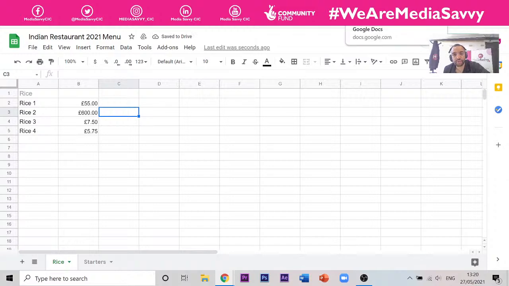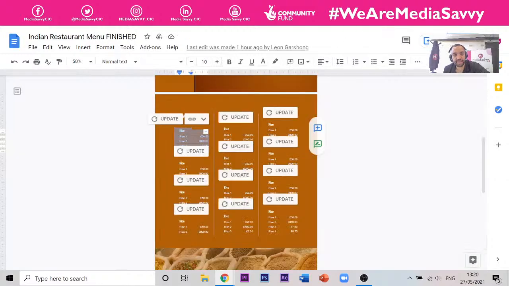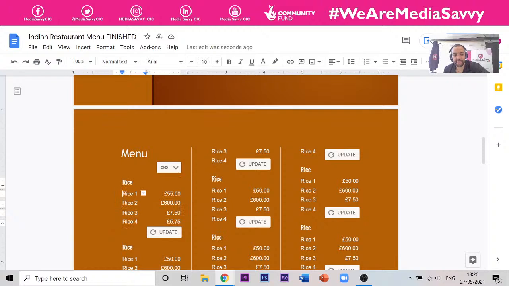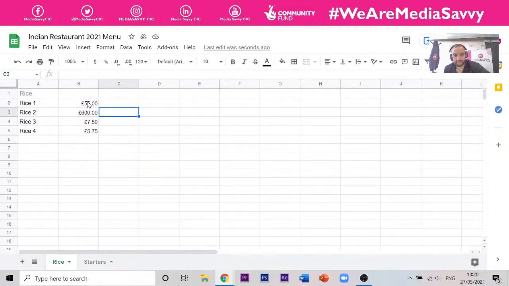So if you go into Google Documents, it's already linked in. Can you see? It's now prompting me to update these. And if you look now, if I zoom in a little bit, you're going to see that the rice dish there is updated. So the benefits to that, I think, are really strong.